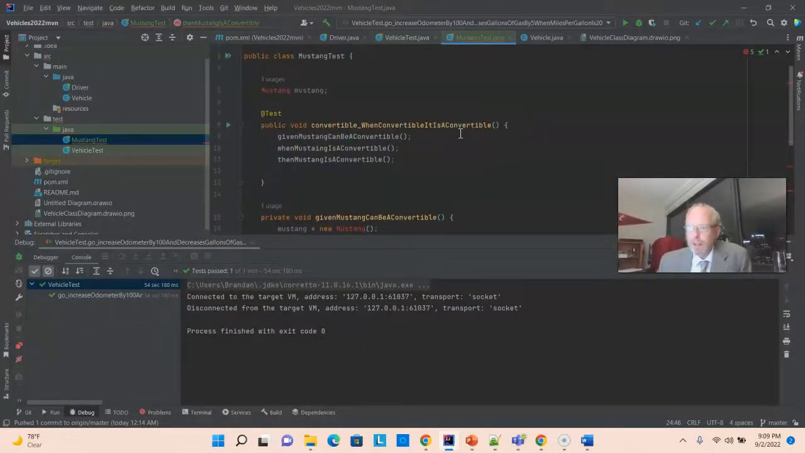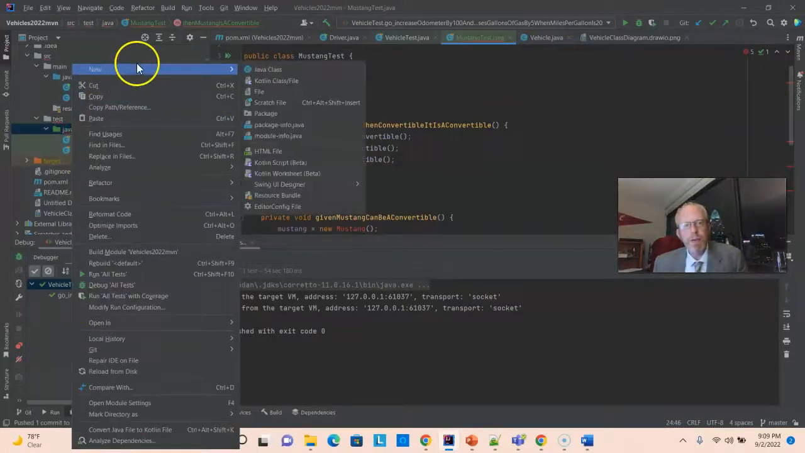But we can look at this and say, oh, okay, we've gone from requirements to given when then example to unit test. And now the unit test tells us what we need to do to write our program. So there's our Mustang. Let's go ahead and create a Prius test while we're here as well.